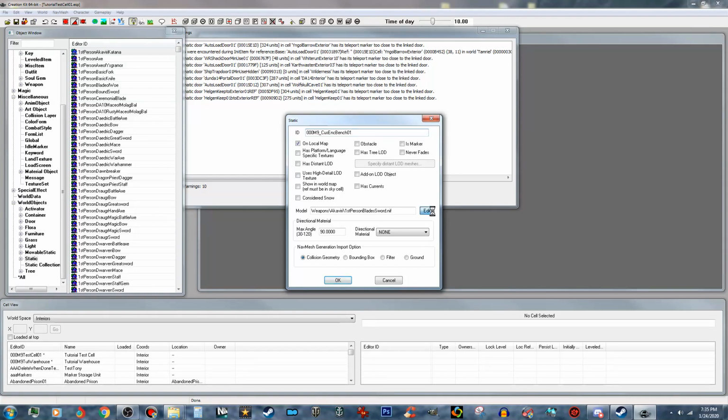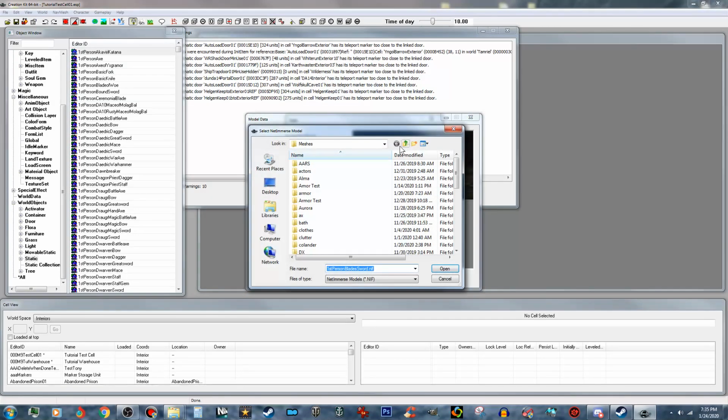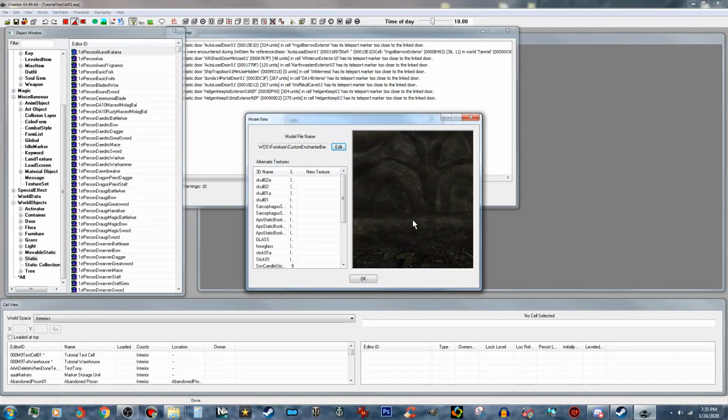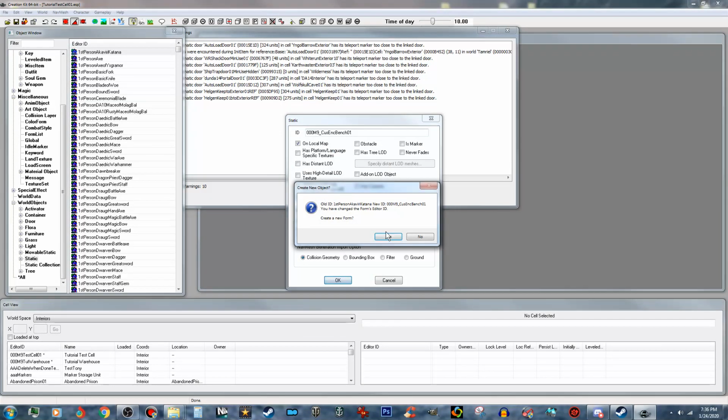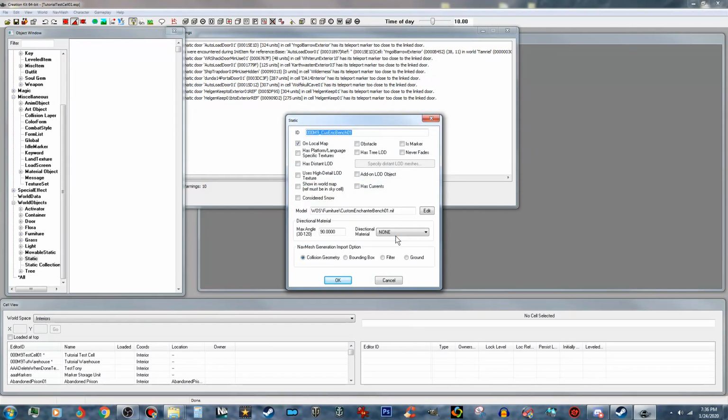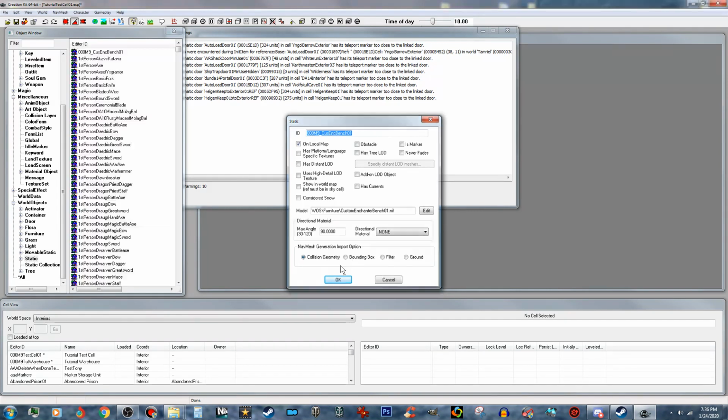And then we will go ahead and click on the edit tab. Go into our Skyrim meshes folder, and it's in furniture, and it's right there. And it shows up there. So okay, make a new form, yes, just like that.